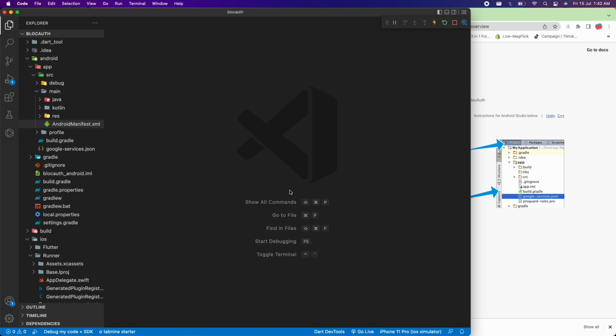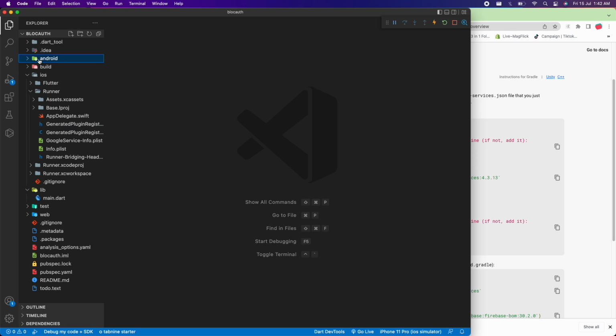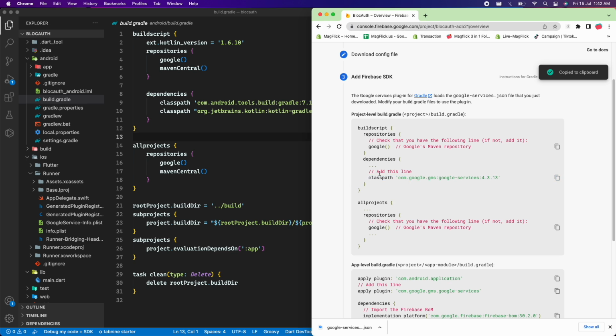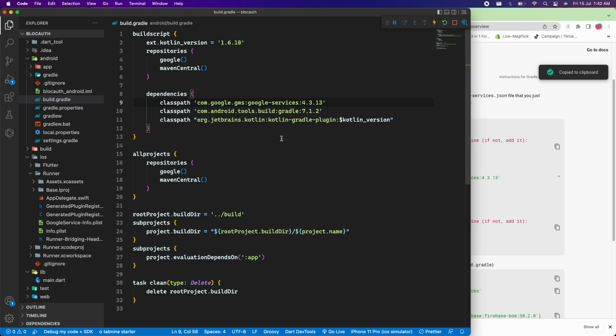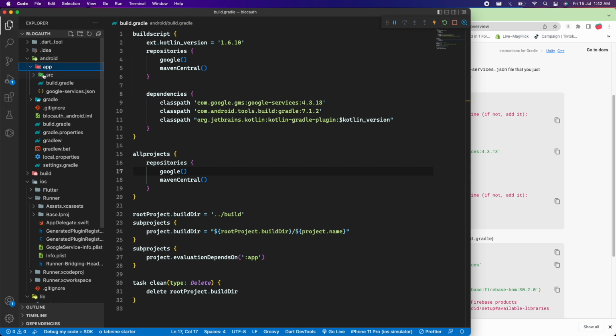Now the next thing it is asking us is adding the Firebase SDK to the project level. So the project level is this Android level, and here you can see we have this build.gradle. In this place we have to add this classpath, and other than that we don't need to do anything here. And now it's time for the app level. So this was the project. Now we have the app level build.gradle.